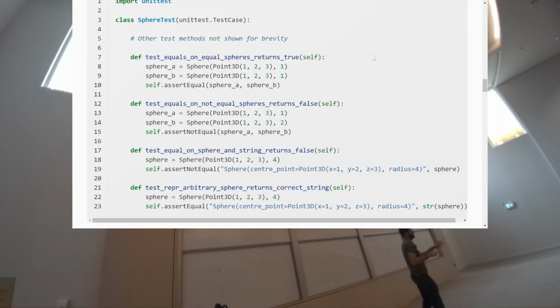That's not meaningful in any way. I just picked some string, something that wasn't a sphere. I could have put in like blah, blah, blah, or the number 14, whatever. It doesn't really matter. I just want to check that a sphere is in fact not equal to something that is not a sphere. So test equal on sphere and string returns false. Okay, not equal. Yeah, perfect. Cool.